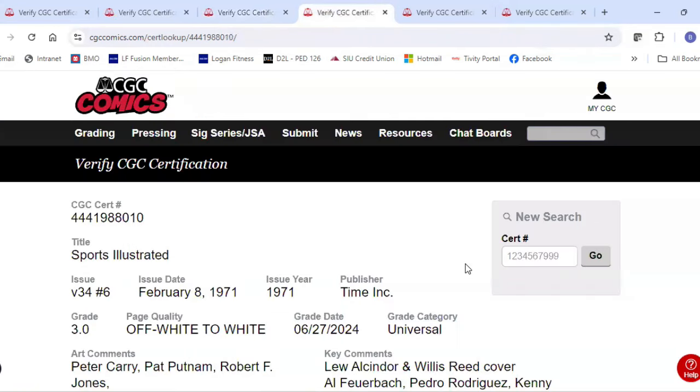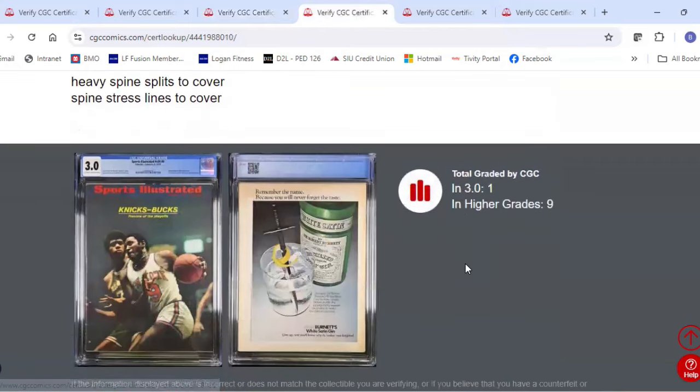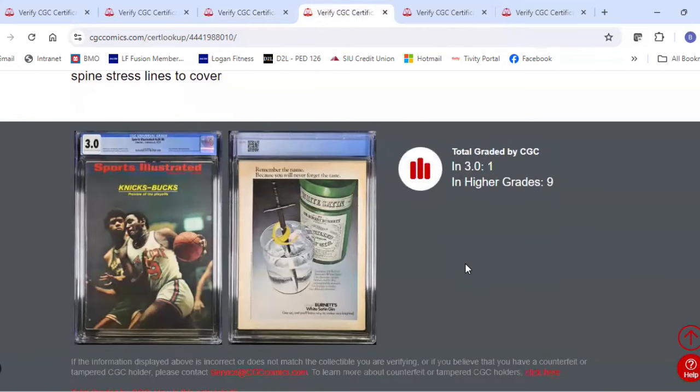Let's move on to number four, and we're moving to 1971, and we've got two NBA Hall of Famers on this one, and that would be Willis Reed for the New York Knicks and Kareem Abdul-Jabbar, still known on this cover as Lou Alcindor. And Knicks versus Bucks preview of the playoffs.